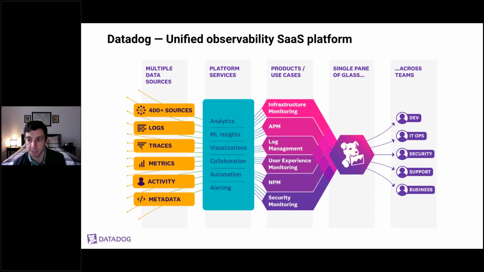And so what this means is all of your different teams, your development teams, your operations teams, your security teams, your support staff, and even business users all have a single pane of glass where you can understand what's going on with your applications and infrastructure. So Datadog has you covered no matter what technologies you're using in your stack.